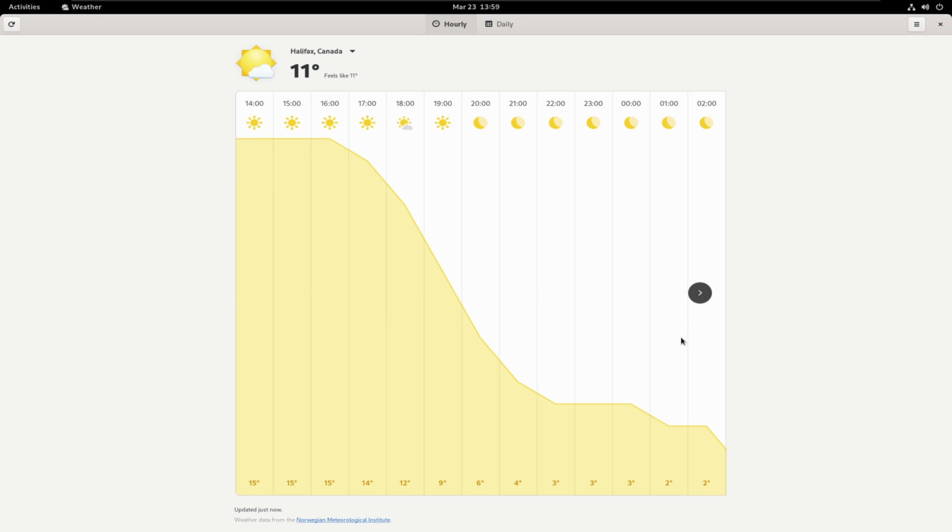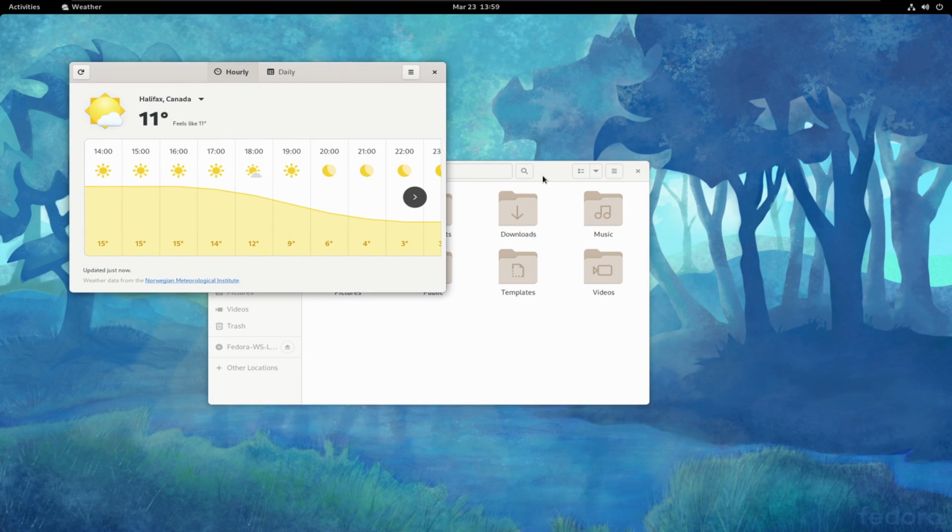That's not as hot as it was yesterday, but apparently it's supposed to go up to 15 today, which I'm not going to be mad at all, right? Because I get to take my kids to the park. So this is really cool.